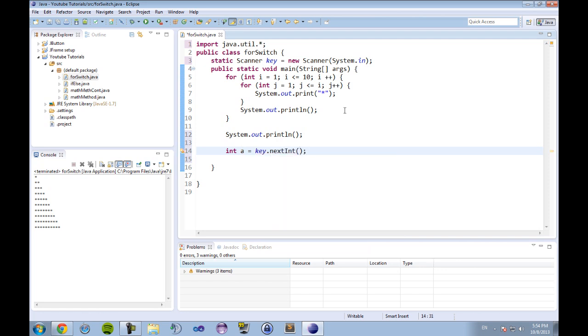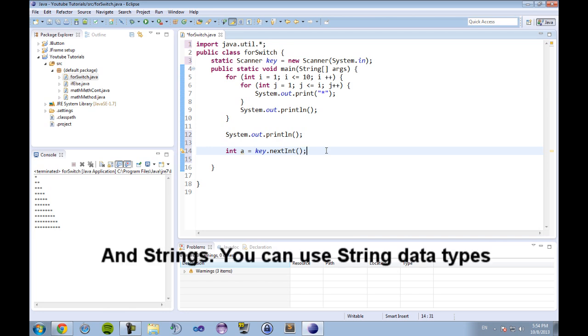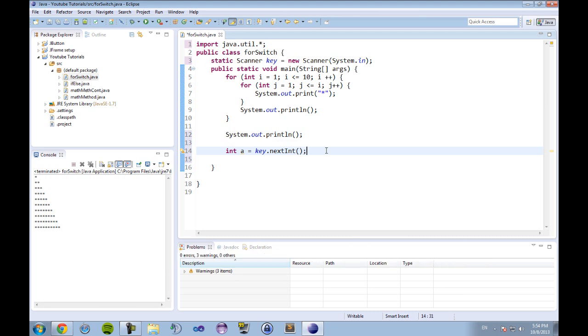The one thing you do have to realize with switch statements is that they only work with byte, short, char, and int data types. You can't use doubles, you can't use strings. You can only use those data types. So we're going to use an integer here and start it off. Switch, your parentheses. Now inside the parentheses, we're going to put a, which is whatever the user types as an integer. And then we're going to do open bracket.